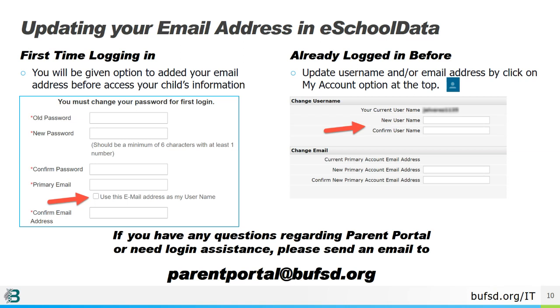If this is the first time you're logging into the Parent Portal, you have to set up a new password and enter in your email address. Just put a check mark in the box that says utilize email address for my username, and it will automatically change the default username that was provided to you to your email address. If you've already logged in to Parent Portal before and you still have your login information, you can log in and go to the My Account option at the top by clicking on the little person icon, and you have the option to enter in a new username.